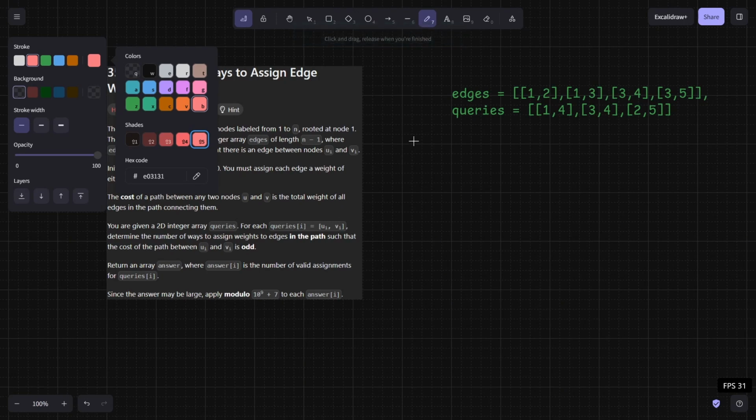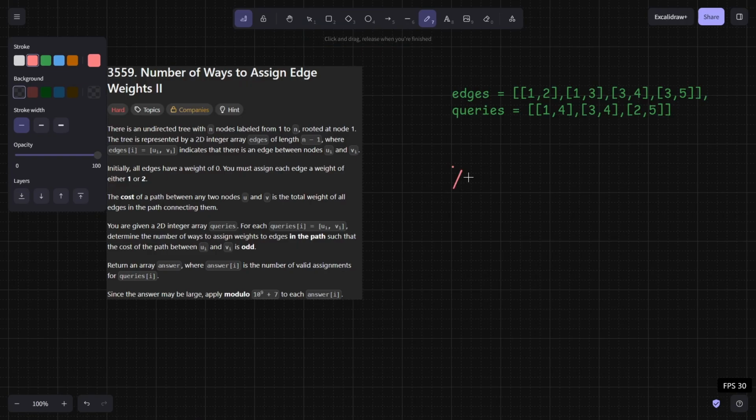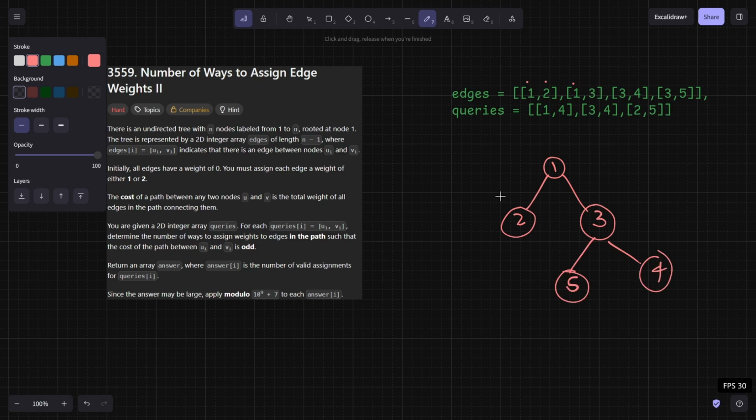So let's say the problem of the day. Here again we are given the edges in the form of subarrays, like 1 and 2 is an edge, 1 and 3 is an edge. If we have to construct the tree from this, similar to yesterday, what will it take? 1 and 2 have an edge, 1 and 3 have an edge, 3 and 4 also have an edge, 3 and 5 also have an edge. So this is basically a tree.